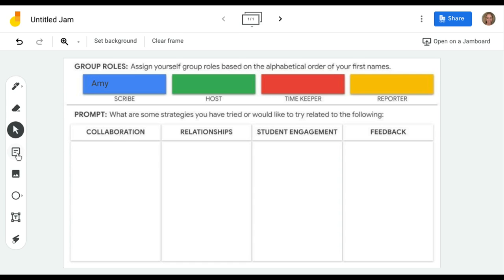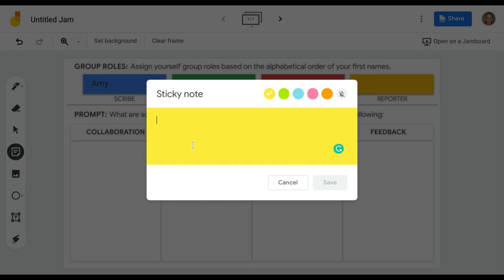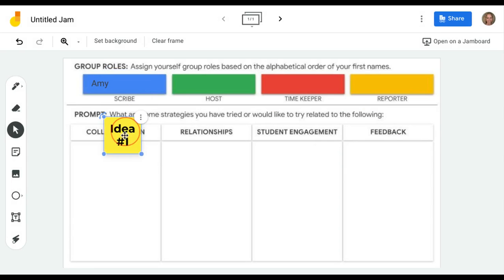And then they can add Post-its for each of the different ideas that they want to add. And you can change the color of the Post-its. So click Save. And so I've got idea number 1. So let's say that's going to go in the relationships box. So I can add in as many Post-its as I want.